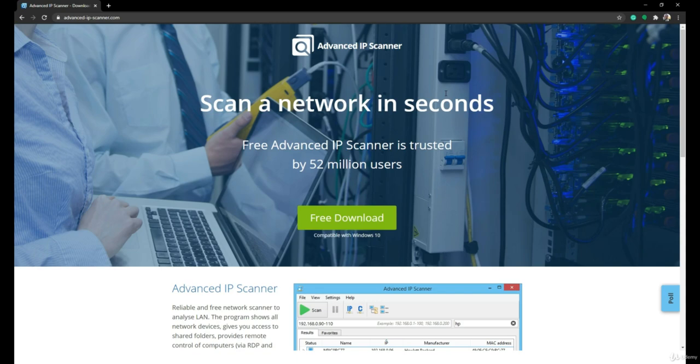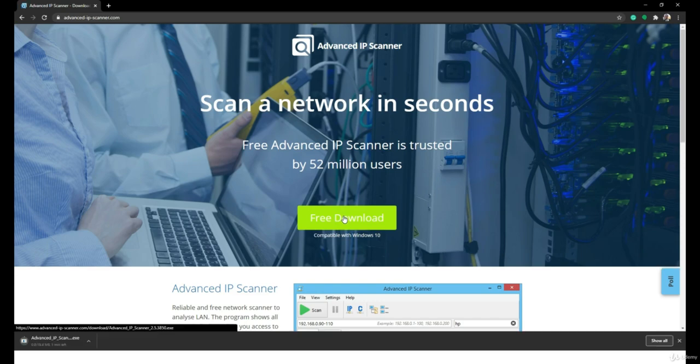In this lab, I'm going to download a network scanner to demonstrate some key concepts that you need to understand in order to troubleshoot a network successfully. You can download any network scanner. I'm going to use this one, Advanced IP Scanner. It's free. For the sake of this lab, it's going to resolve and answer a lot of questions.